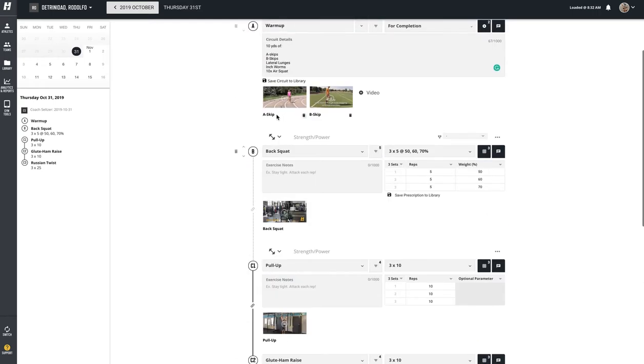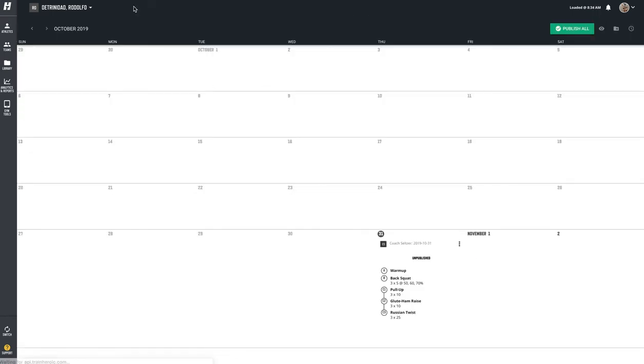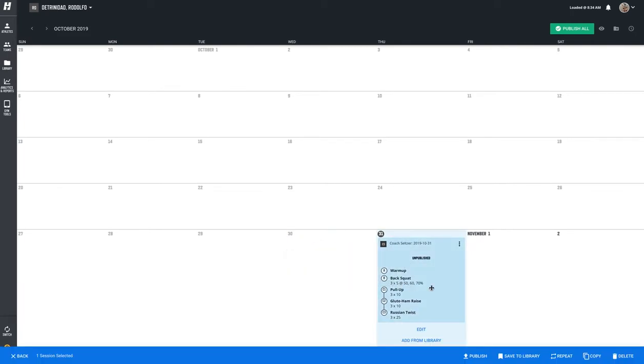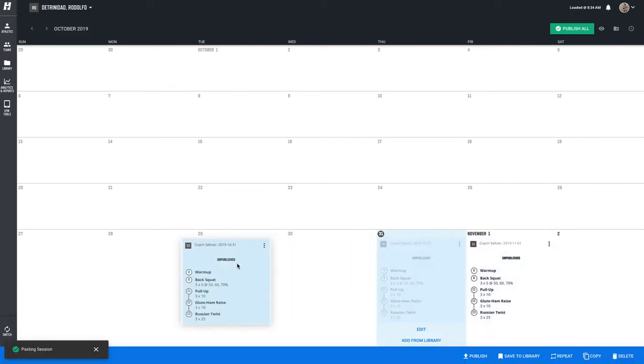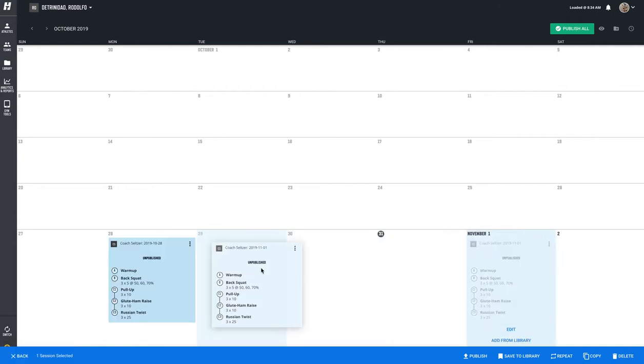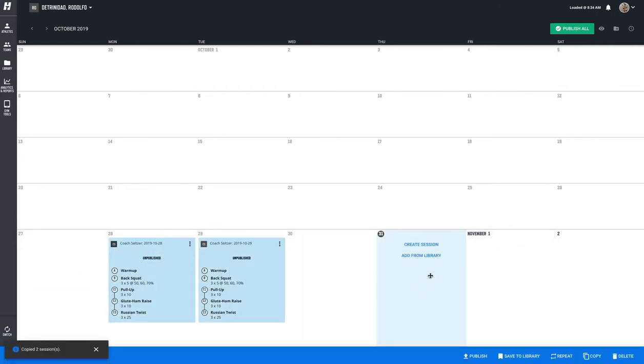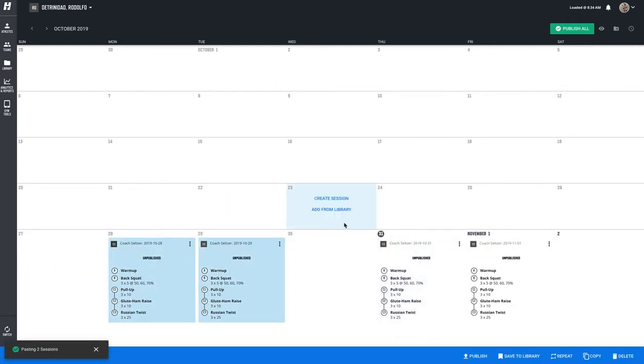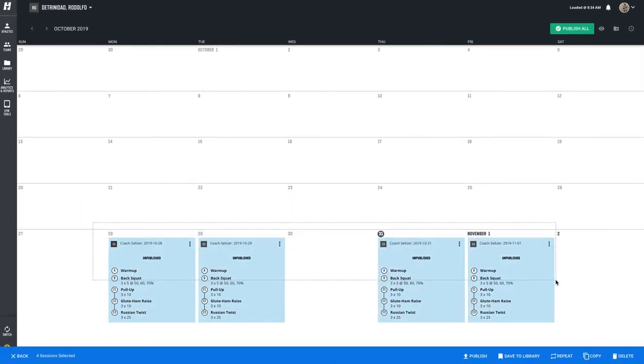But let's imagine that this training was done. I'm going to go back to the calendar. So right now we've got one session on the 31st, and I'm going to copy this. Just to demonstrate this, let's imagine we have a full week done for Rodolfo, and I know I want to package this into a program. I'm going to copy all of this, so I'm going to highlight, hit copy or Control C, and go into the library.